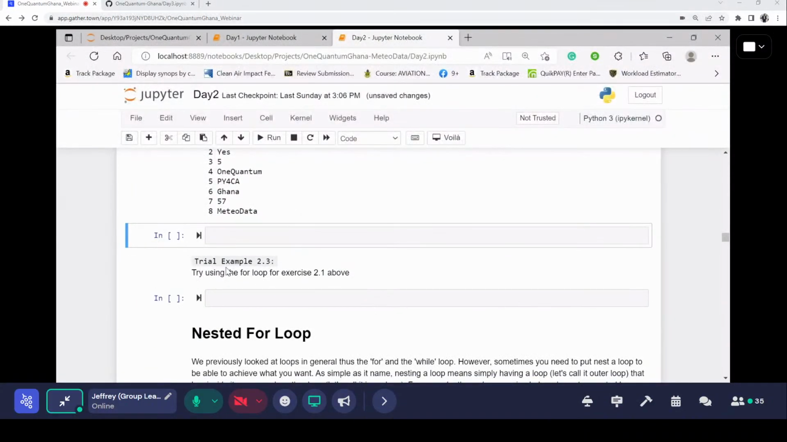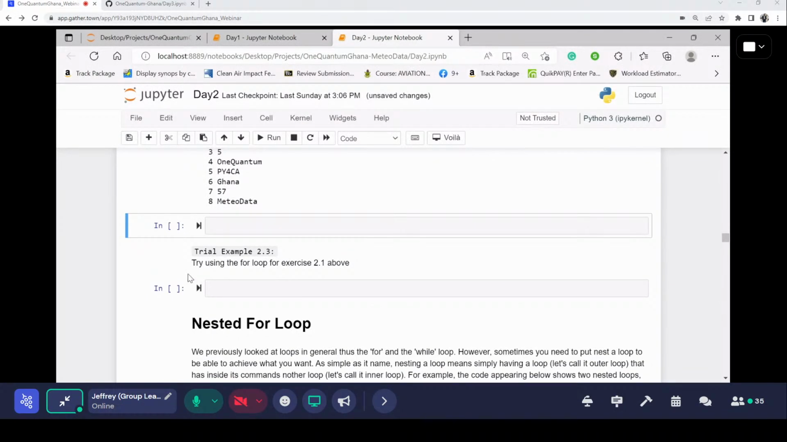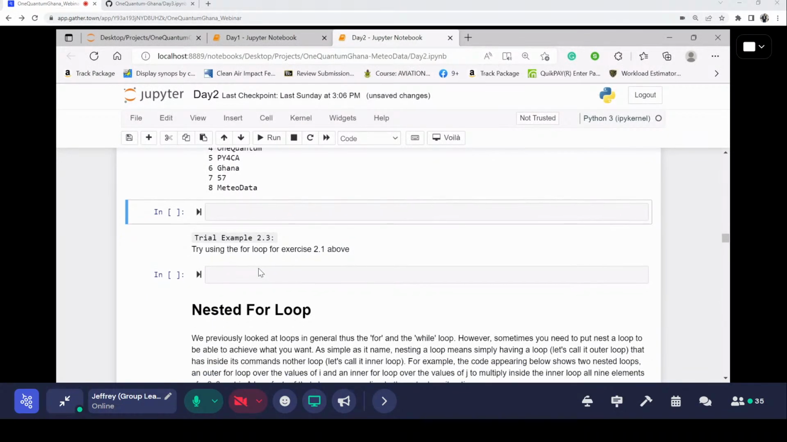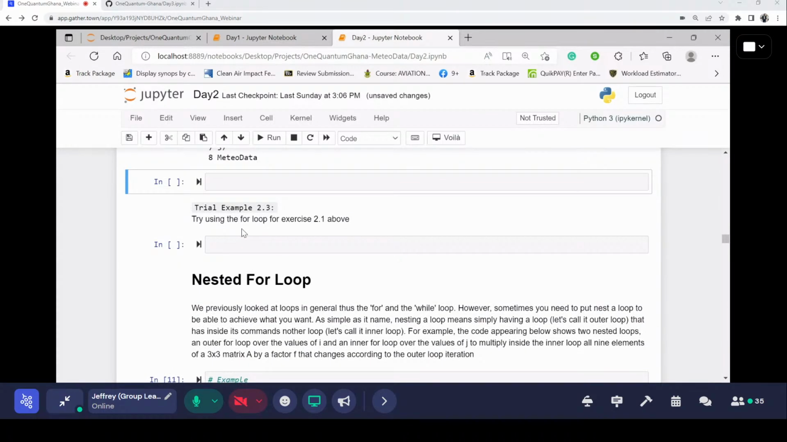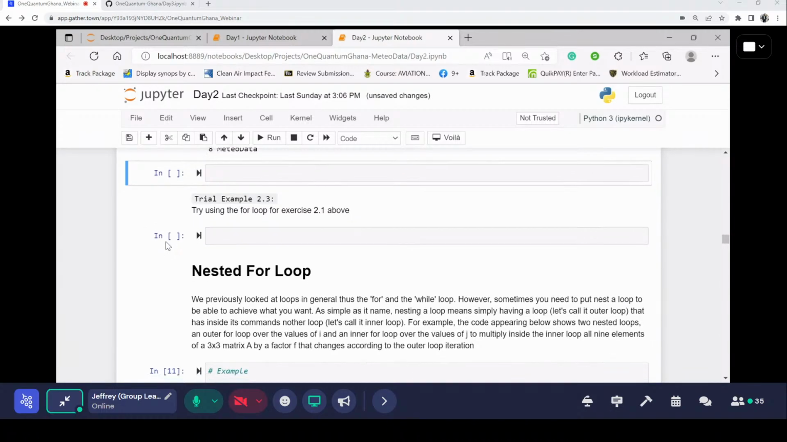All right, so there's this exercise here. What we did with the prime numbers using the while loop, there's also a task here for you to use the for loop to try and reproduce that. I'll leave this for you so that you can try your hands on it, and hopefully, if we meet tomorrow, maybe one of you can share what you've done with us.